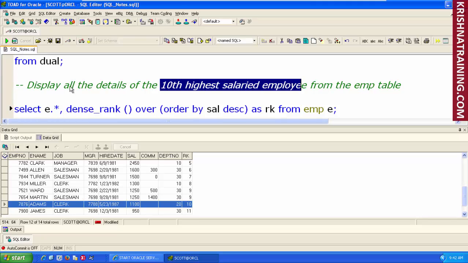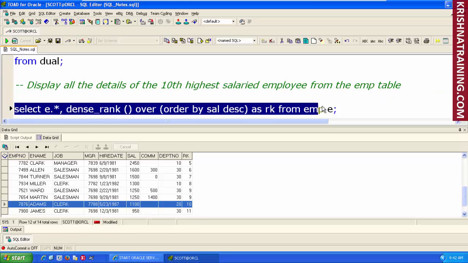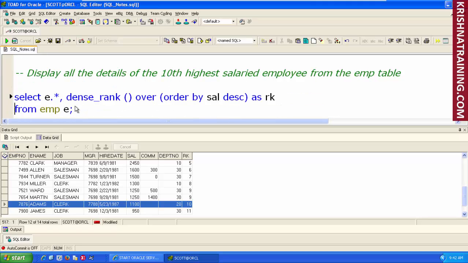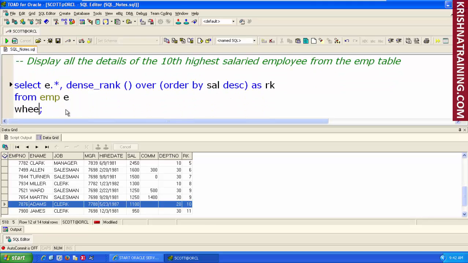There are two things here. Display all the details of the 10th highest. Using this query, I know which is the 10th record, the 10th highest record in the employee table. Now, the next part is I need to display all the details of that employee. This query gives me every single record, but I need to display only the 10th record. Where 10th rank equal to 10? Where? Here? Is that what you want?